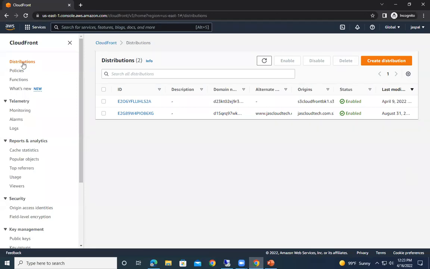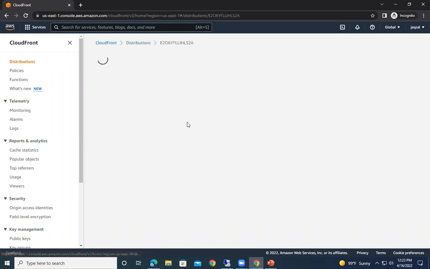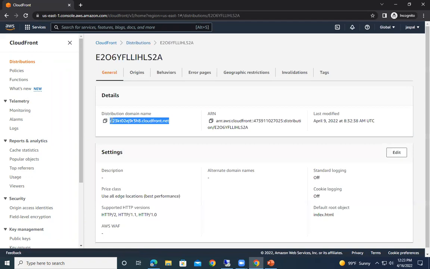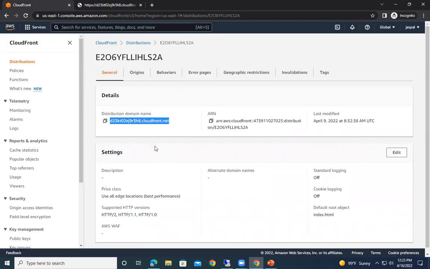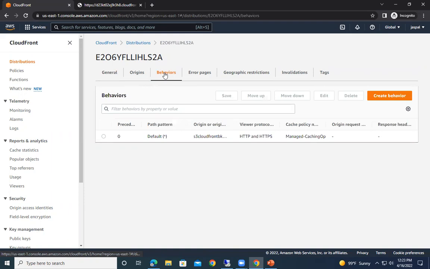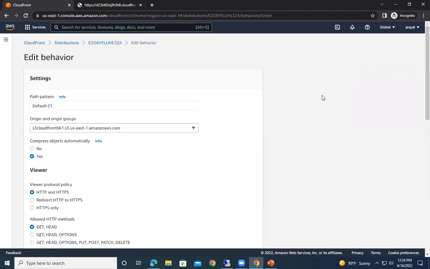CloudFront. You can see this is the previous CloudFront distribution that we have created. I'll just open the link over here. You can see this was the website that we created last time. So you can go to the behavior, and you can select it over here and click edit.